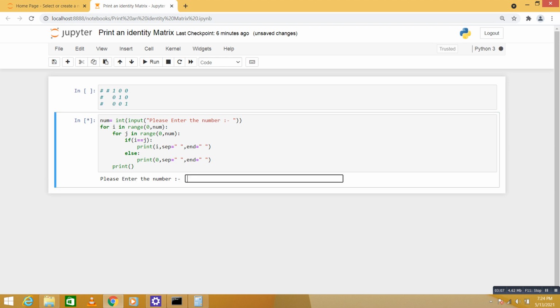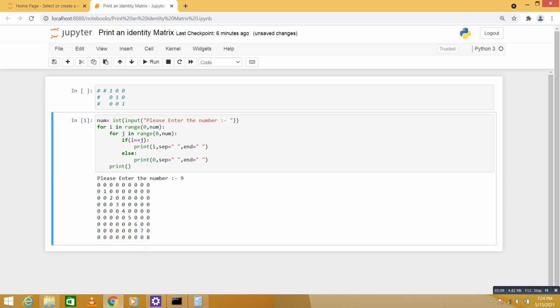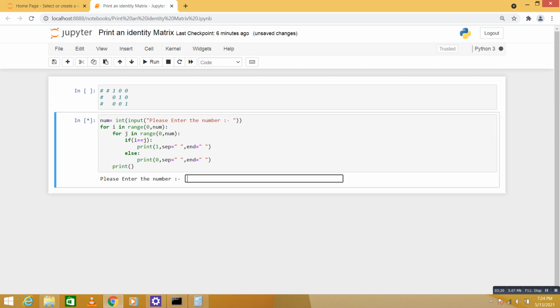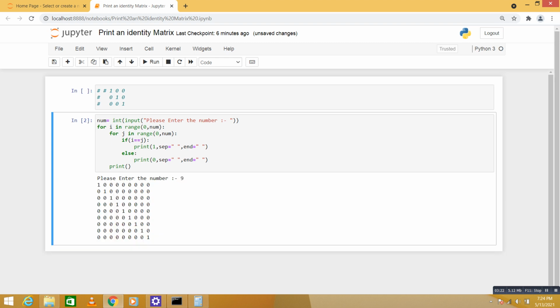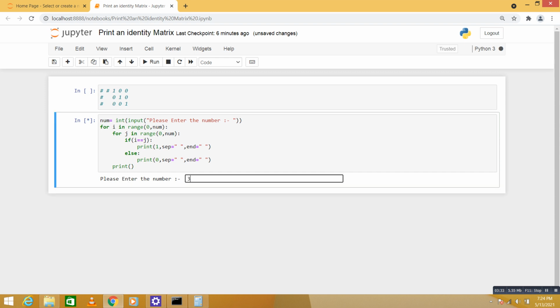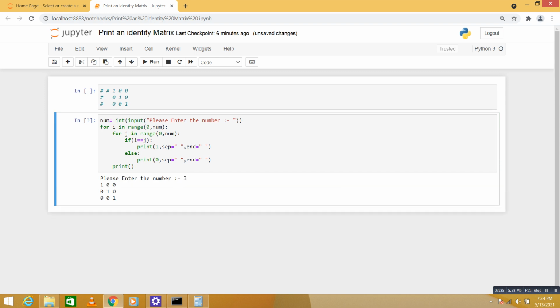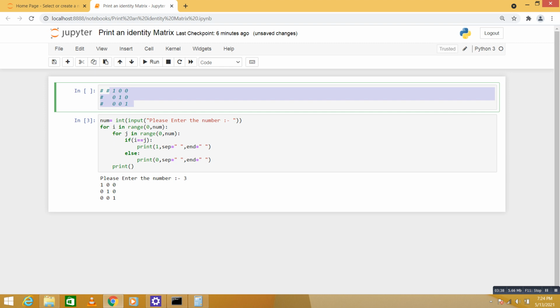So we say 9, so 1 2 3 4 5 6. So instead of 1 i, we can say it's 1. Okay, so it is going to print for 1. So this is the diagonal, 1 1 1 1 1, in this fashion. Okay, or we can say print for 3. Okay, 1 1 1. This was the expected output, and this is also we get the expected output.